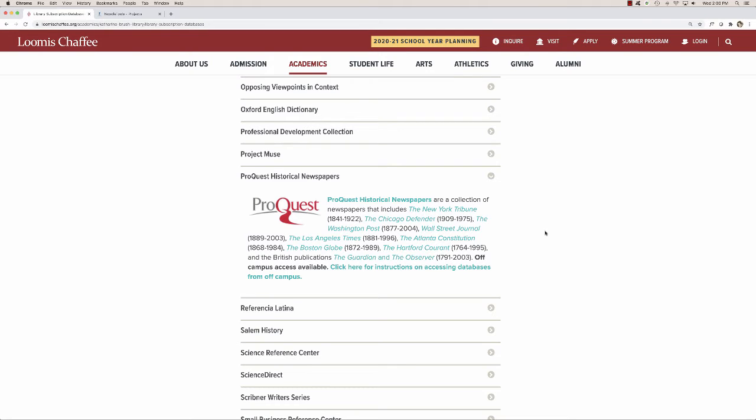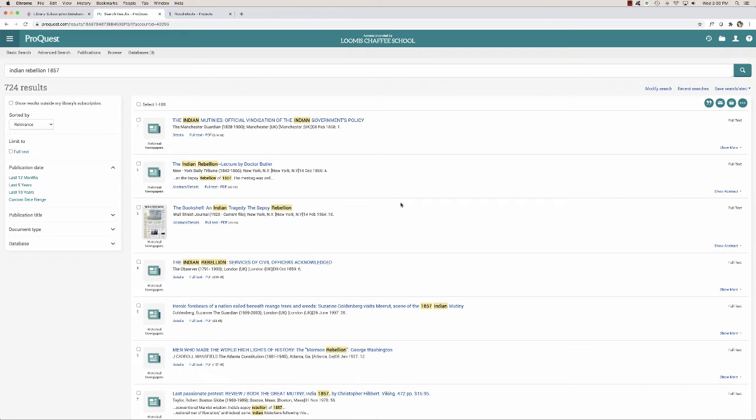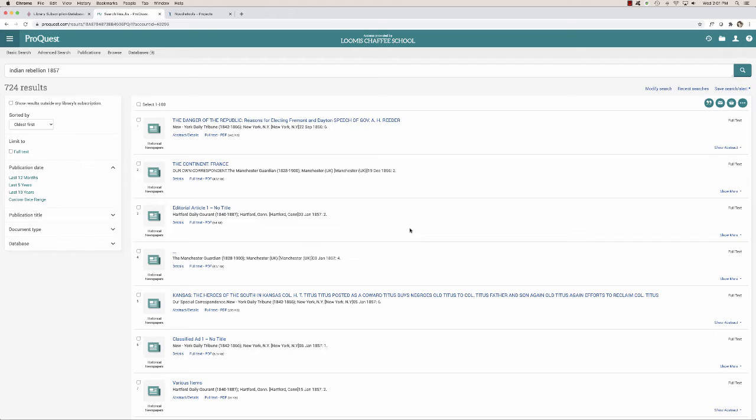I will search for articles in the database ProQuest Historical Newspapers. I will search for Indian Rebellion 1857. The best way to find the most relevant articles is to sort articles by oldest first. This option is found in the left-hand column. I know the event began in June 1857, so I'll focus on articles during this time.